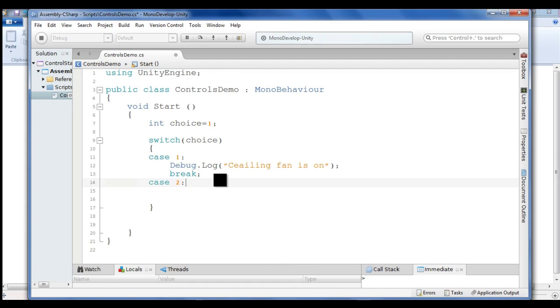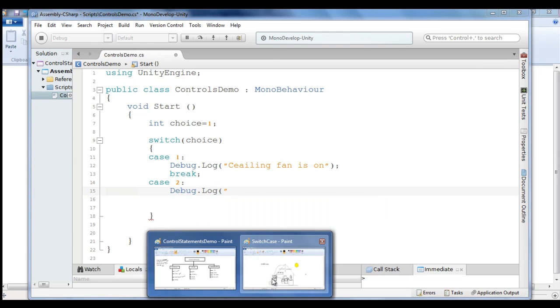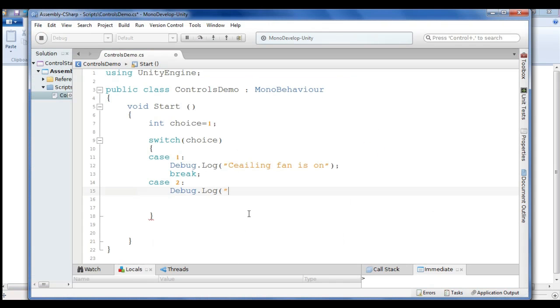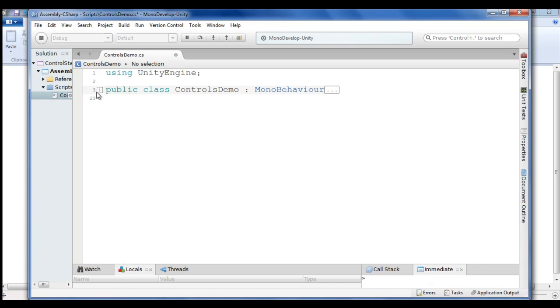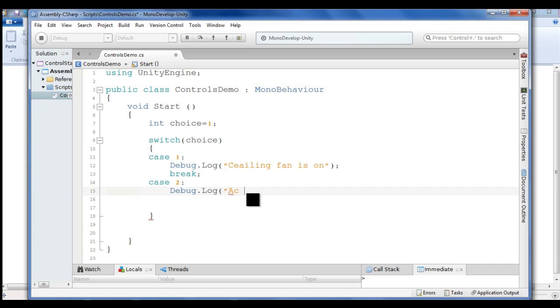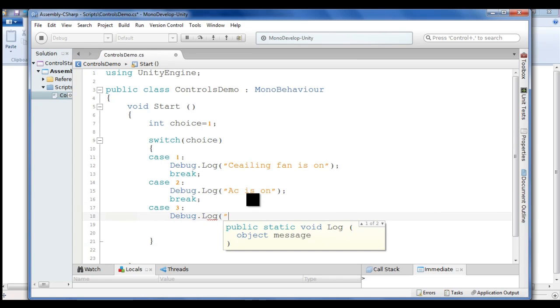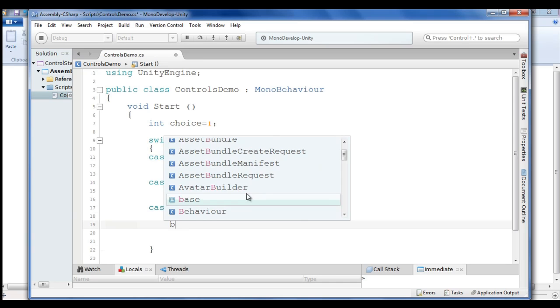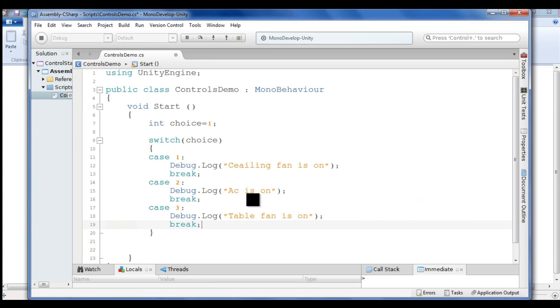Case 2. I have written debug.log. What will get on in case 2? Case 2 is AC. On case 2, AC is on. Then I will write a break statement. I hope you are understanding. Case 3, debug.log table fan is on, and then break. This is how you are going to write a switch case.